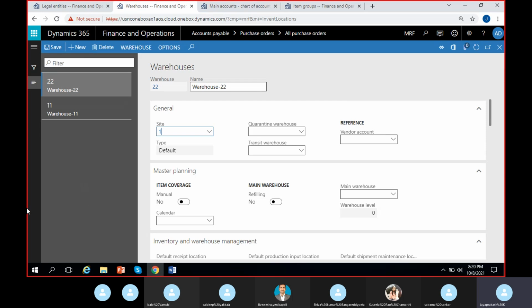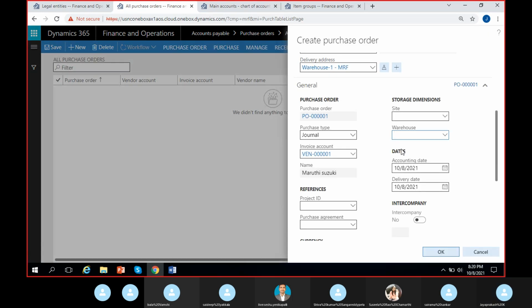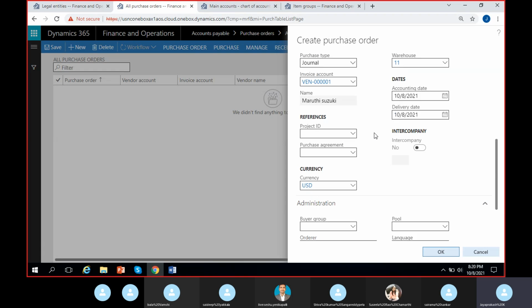Okay. Now I'll go back. I'll select the site and warehouse. So I'll give the site and I'll give the warehouse as 11. That way goods will be tracked, since it gives a storage dimension, that goods are being sent to this particular site and this particular warehouse. So it's completely a supply chain setup, but just for your understanding, you can see this.